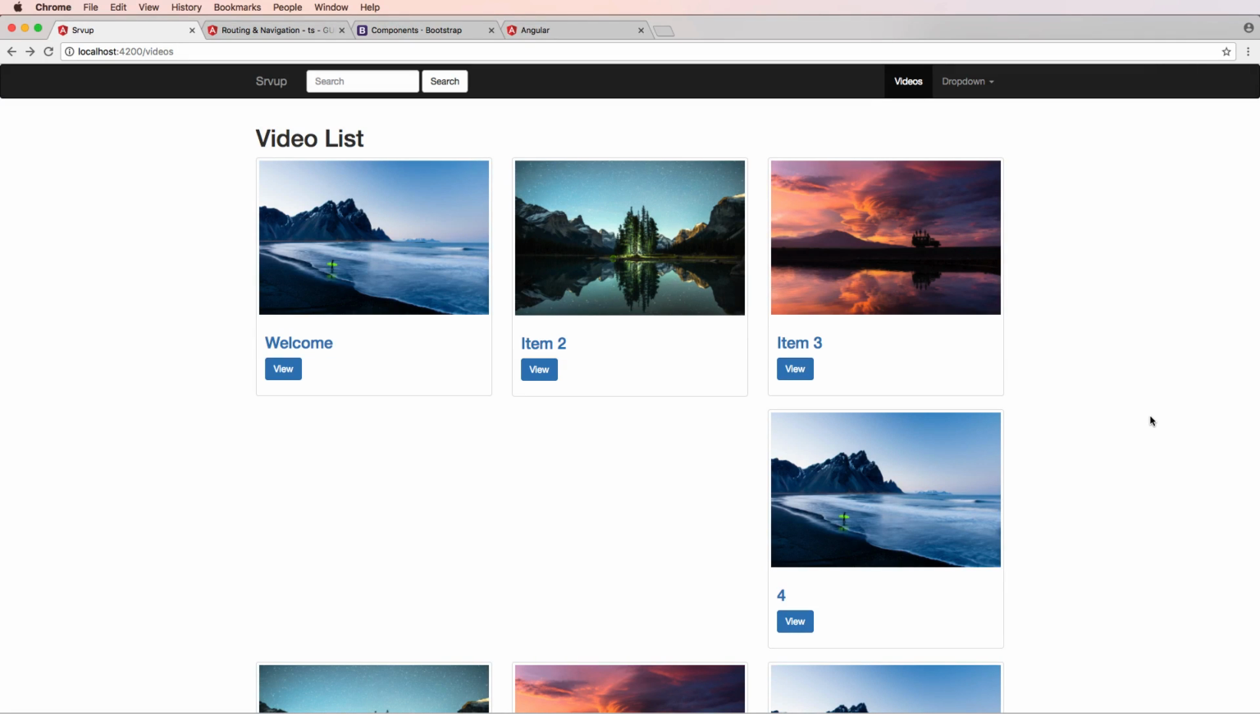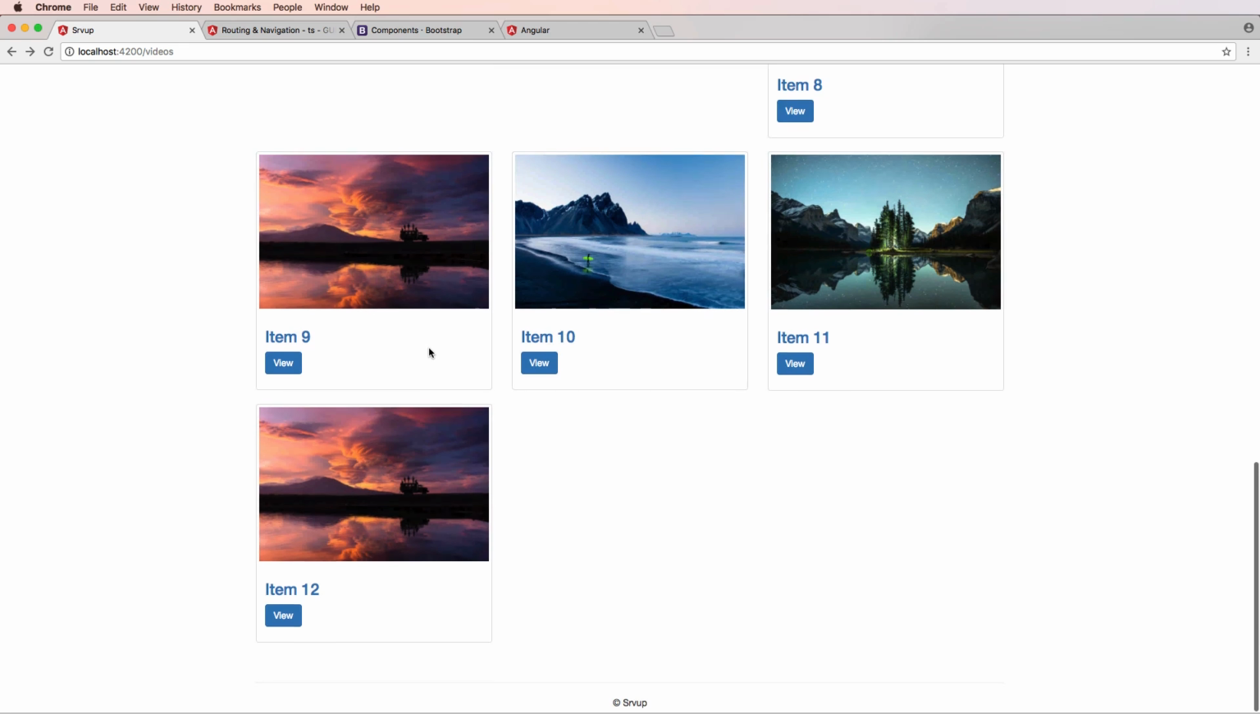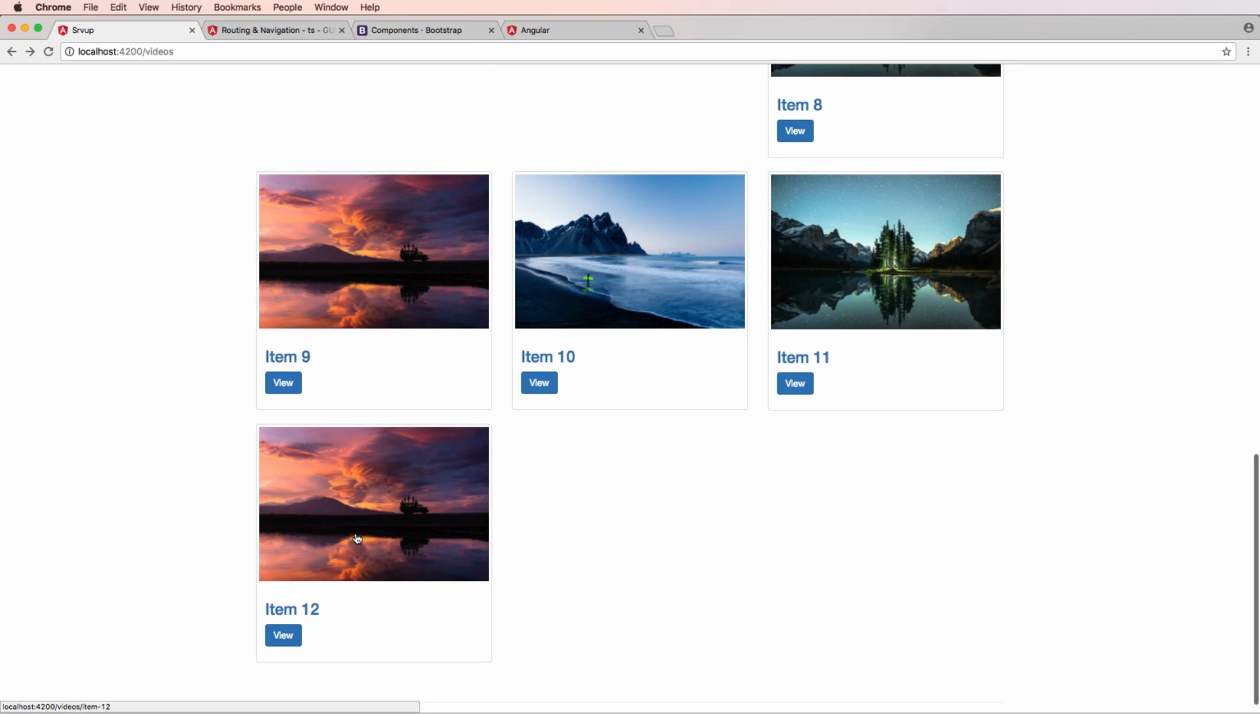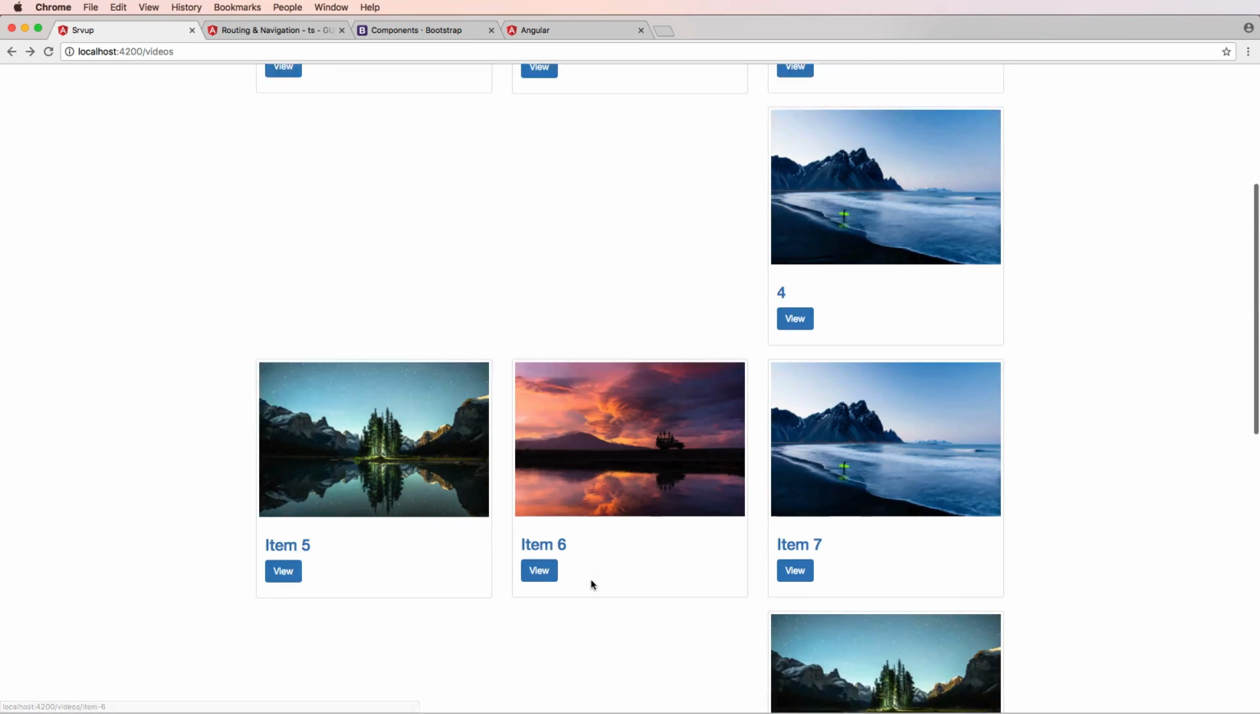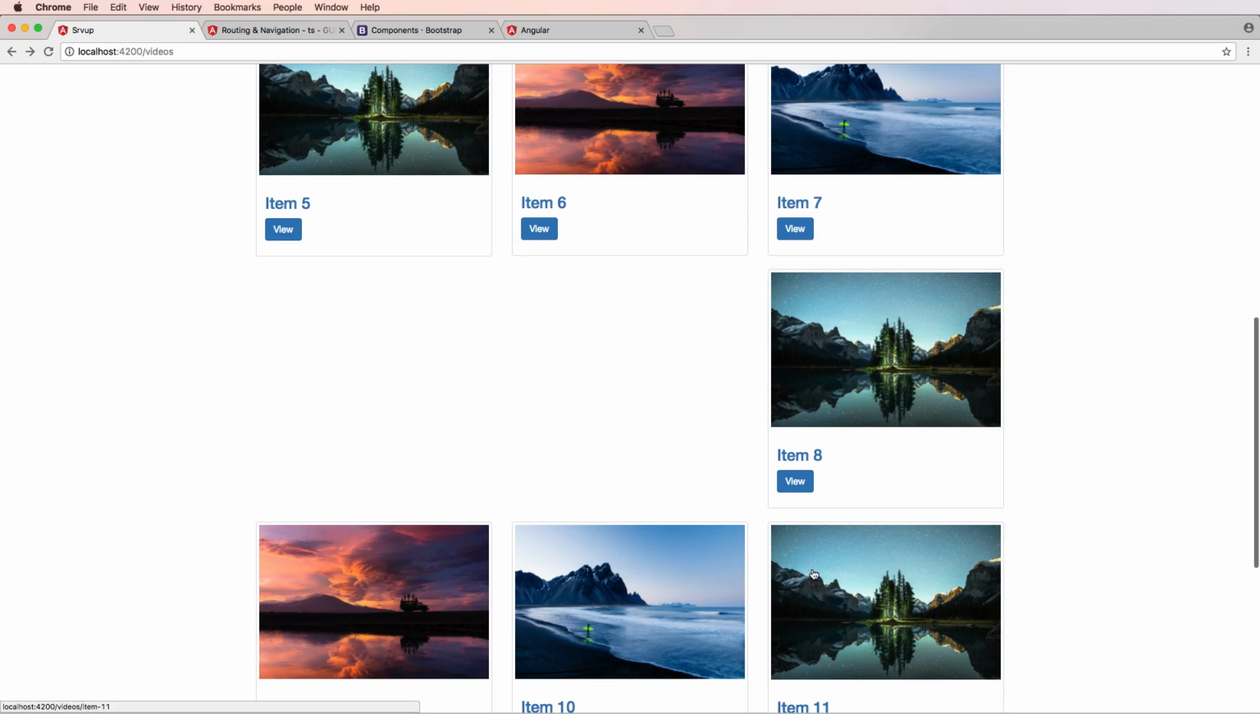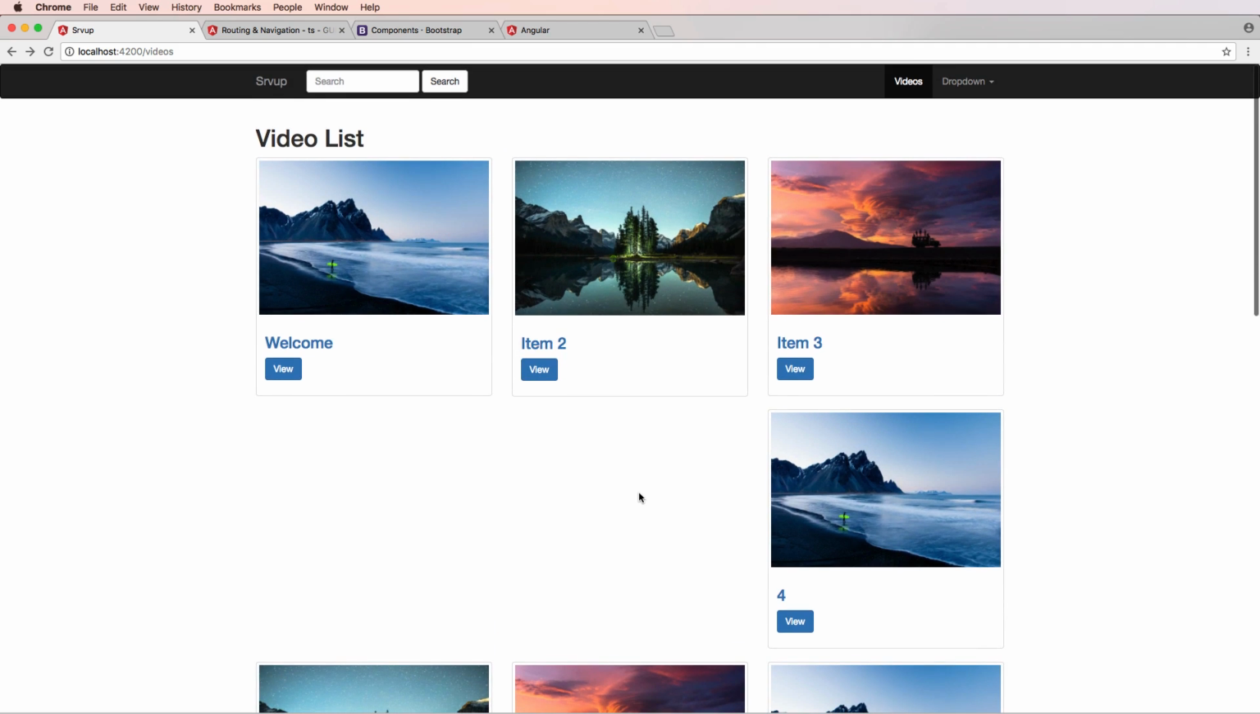So I added a bunch of redundant data to make sure my video list looked correct, and it doesn't, right? So I actually came through and added 12 total items. And I see that every so often, the items are not lined up correctly. So this is how Bootstrap CSS actually works.